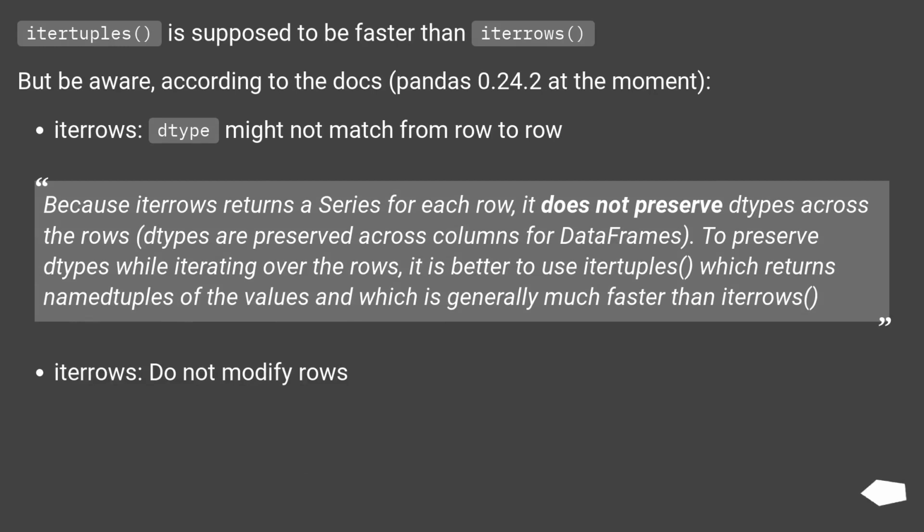But be aware, according to the docs (pandas 0.24.2 at the moment), for iterrows, dtype might not match from row to row. Because iterrows returns a series for each row, it does not preserve dtypes across the rows. Dtypes are preserved across columns for data frames. To preserve dtypes while iterating over the rows, it is better to use itertuples, which returns namedtuples of the values and which is generally much faster than iterrows.